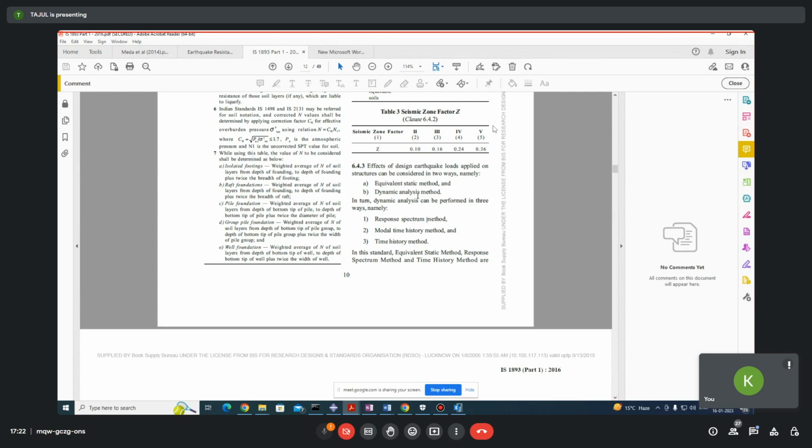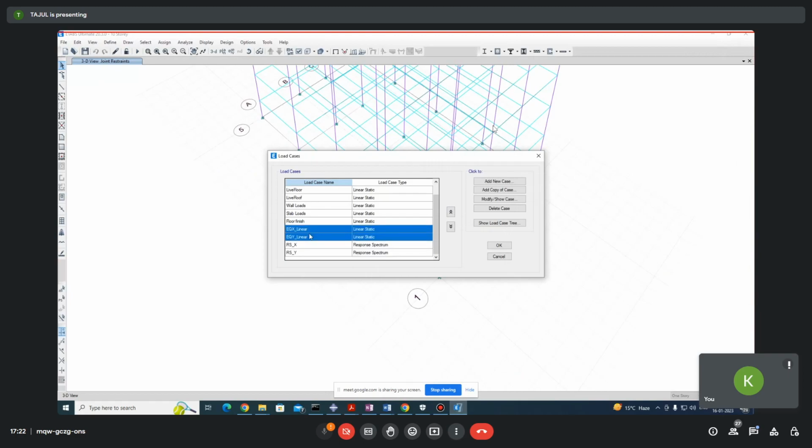You have to go for the response spectrum method. But suppose your analysis by that method is giving you a mode participation factor of more than 90%. It means the equivalent static method is sufficient for that case. So this is the difference. Here we have considered both cases. We'll analyze the structure by both methods and we'll see the difference. So this is just for your understanding, but for design in actual cases, you have to decide which method will be preferred, based on the condition.